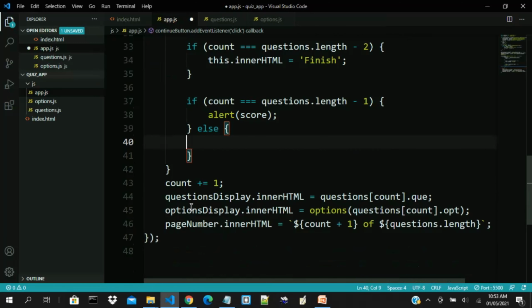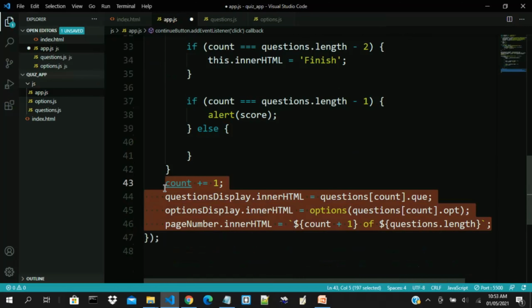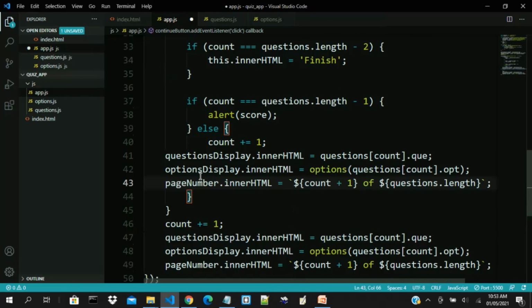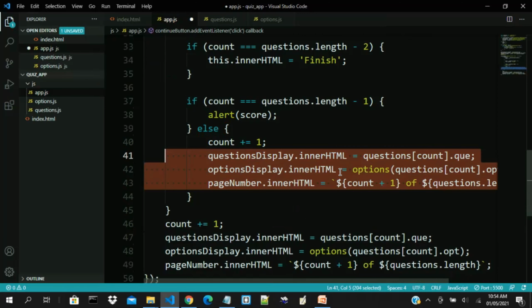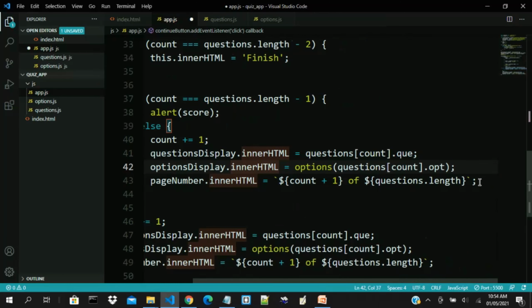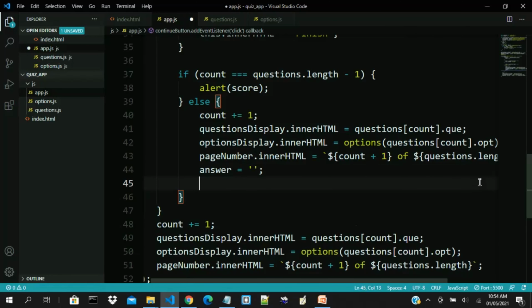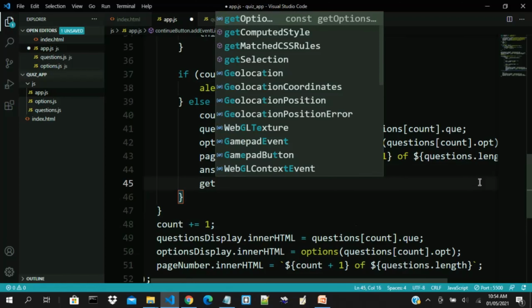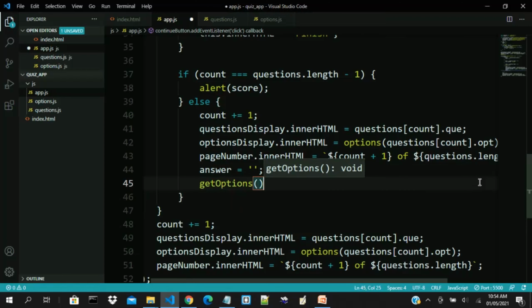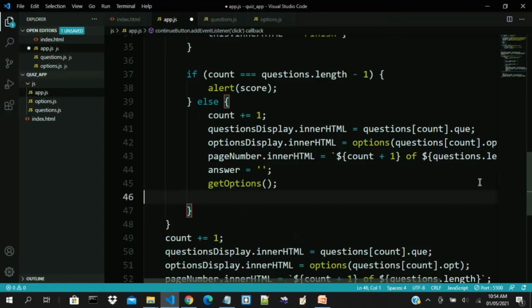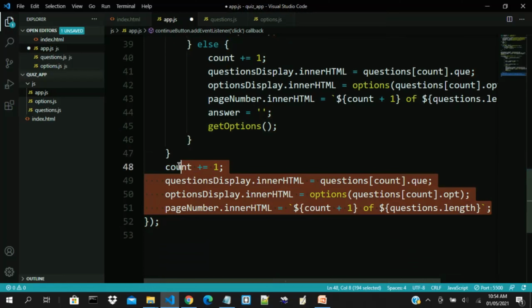So now let's bring it here. Okay, so we have it here. That is count, count plus 1. Then the next thing is our answer. We need to always turn the answer to an empty string so that we will be able to use it to validate the next question that comes out. Yes, I think that's how we can solve this.